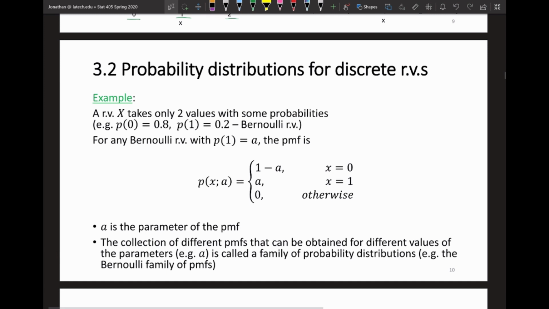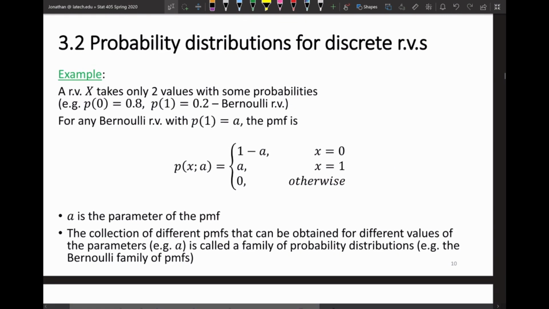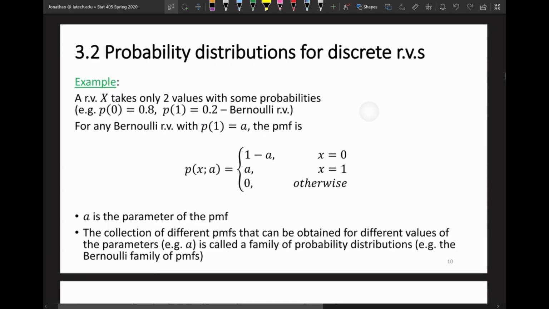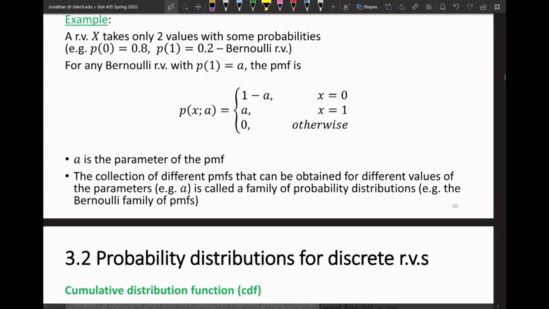The collection of different PMFs that can be obtained is like a family of distributions, a Bernoulli family of probability mass functions. So we're going to do this quite a bit when we talk about some more distributions. We're going to have things that we have to define as success or failure. And so there's 2 outcomes, and we have to know what the probability of success is. And that's basically going to be little a. So we're always going to be using these Bernoulli random variables in the future quite a bit.